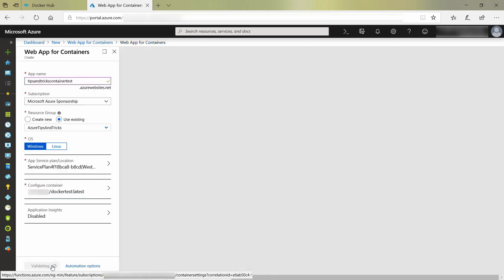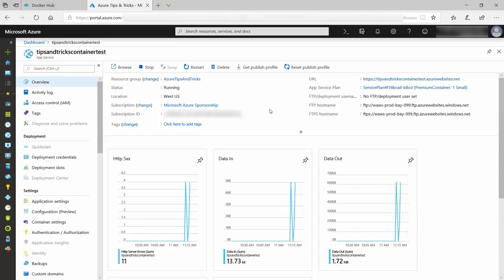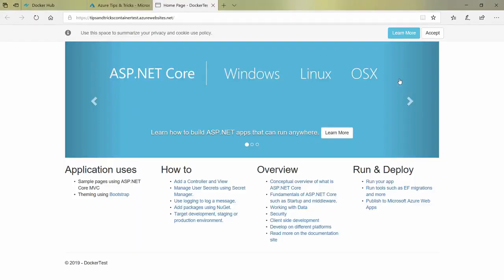I'll create it and skip ahead to when it's done. Here we go. This is the web app for containers, and it is running our container with the ASP.NET Core application in it. Let's go to its URL and see if it works. And yep, there it is, running in a container.